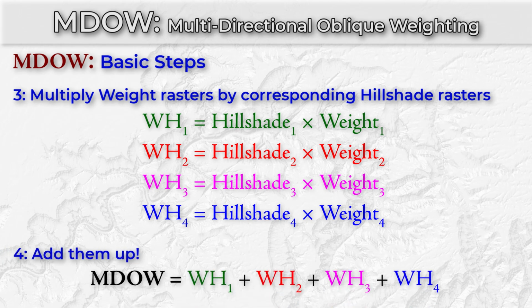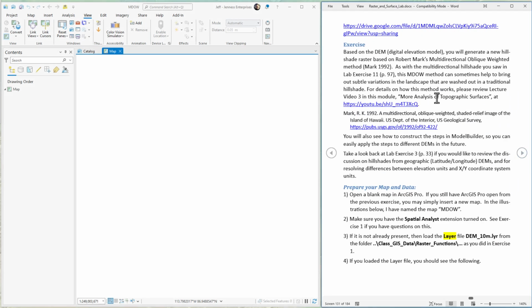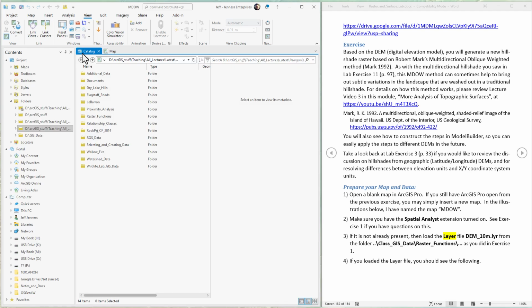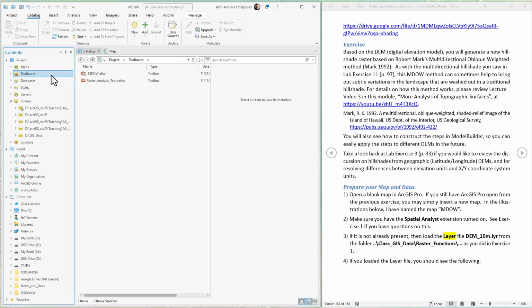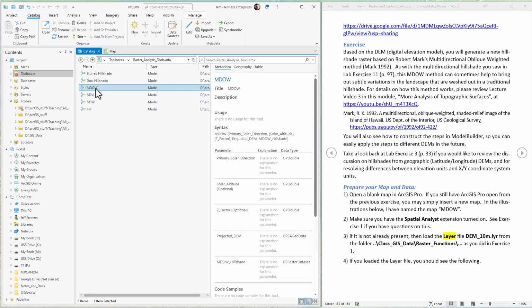Now we're going to get into how to make this hillshade in just a sec, but I also have a version you can download if you like. It's available in this lab exercise document. There's a little link here. This link's also available in the descriptive text underneath the video. Anyway, you download this. It'll take you to a geodatabase that has a toolbox in it, this one here, and there's an MDOW tool already available.